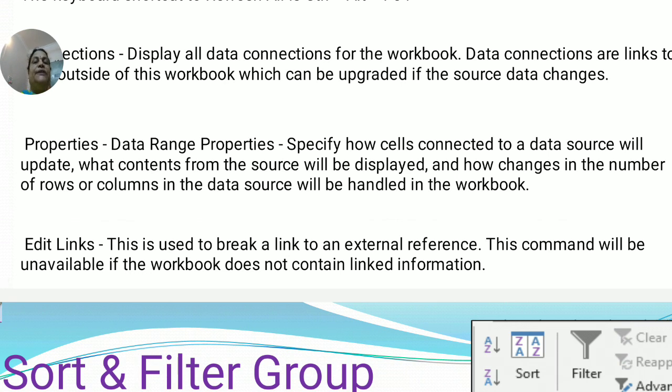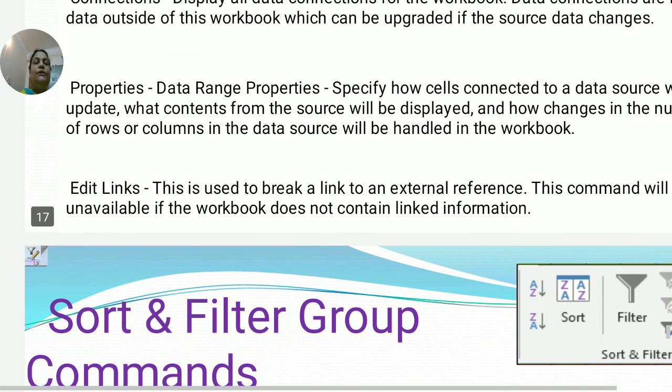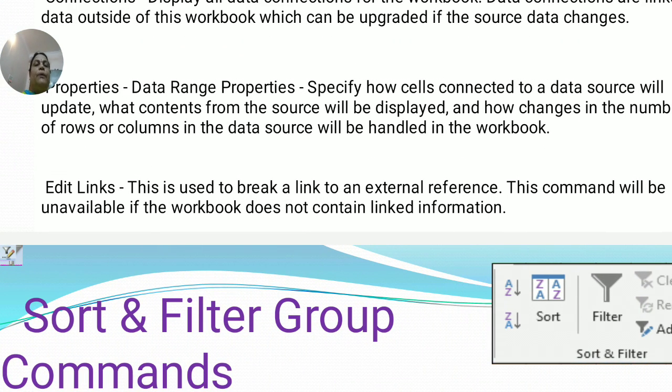Next command is properties, that is, data range properties. It specifies how cells connected to a data source will update, what content from the source will be displayed, and how changes in the number of rows and columns in the data source will be handled in the workbook. It is just specifying how the data sources are connected, how they are displayed, and how the rows and columns are handled using this external data source. So properties displays the properties of the external data we are getting from other sources into the Excel application.